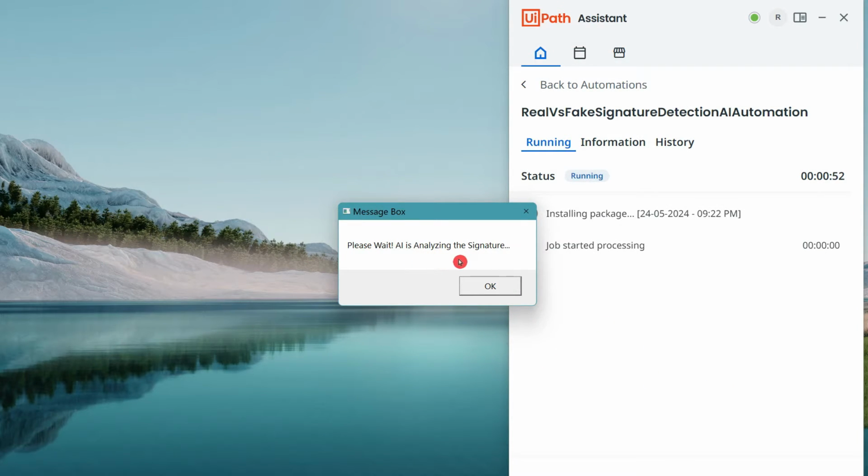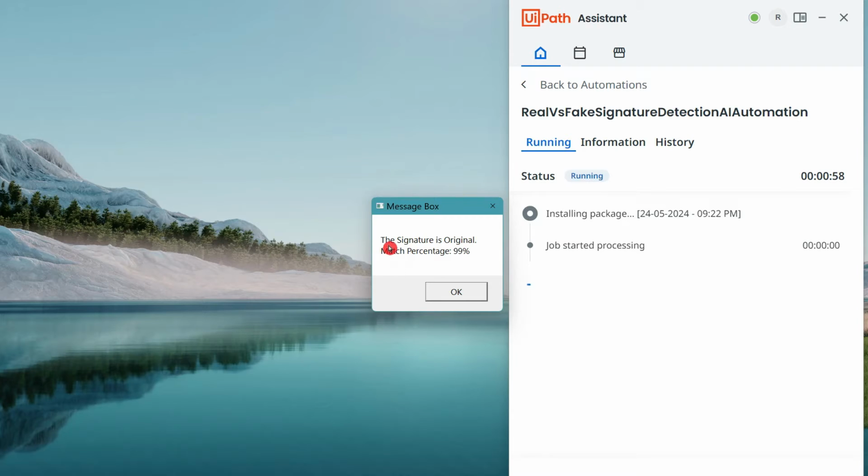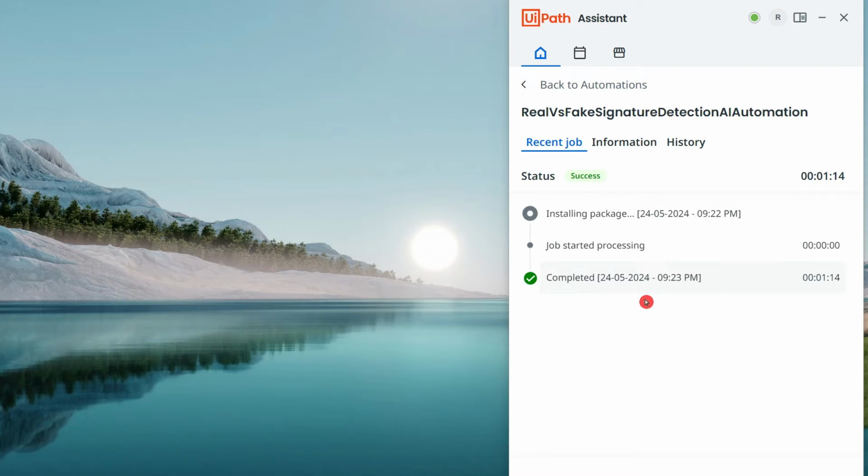please wait, AI is analyzing the signature. And finally it gave me a message, the signature is original. So you can see how nicely it has detected, and it is also saying the match percentage is 99%. So the 99% is a match, and that is actually right because I have signed it. Great. So I am going to click on OK.